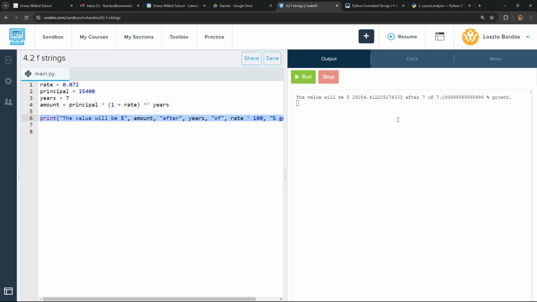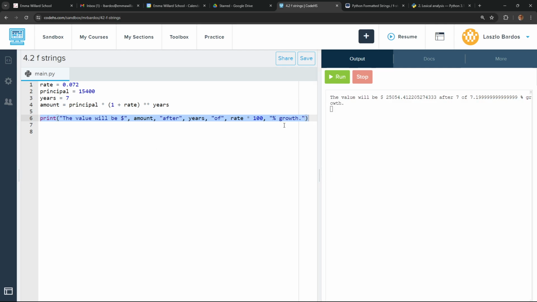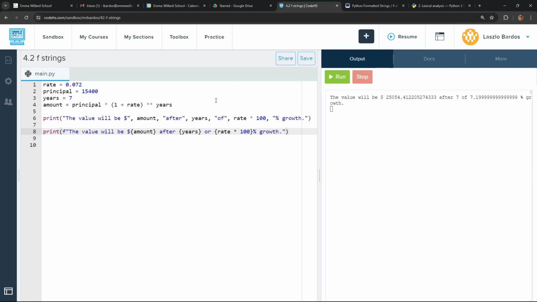The trouble with this is that, first of all, we don't have the control that we want. It puts a space in between everything that's with commas, which I don't want, so there's a space there and a space there. And it's also just a pain to write all these different values, or write this print statement like this. So here's an F string.